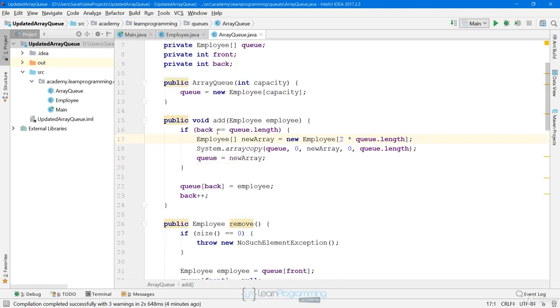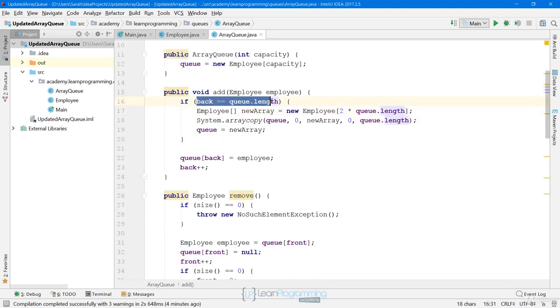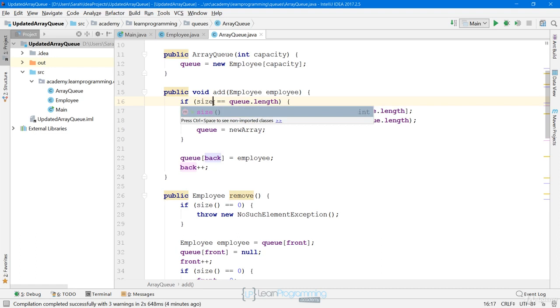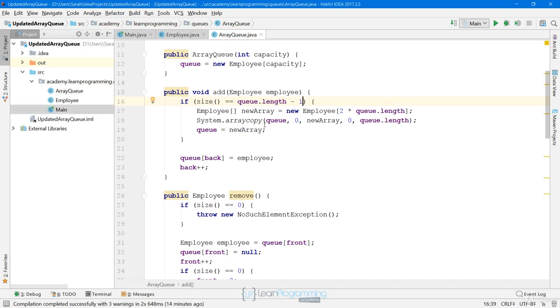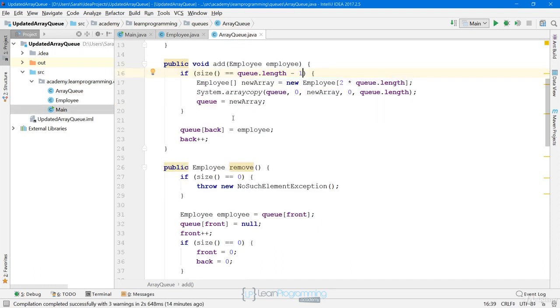But we are going to have to do a different check here, because now, just because back equals queue.length, as we've seen, doesn't mean that the queue is going to be full. There may be empty space at the front of the array. And so we're going to use size here. And we're going to say if the size of the array is equal to queue.length minus 1. Okay, so that's resizing.